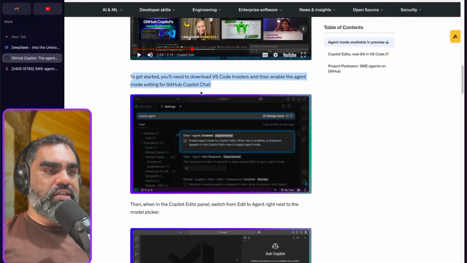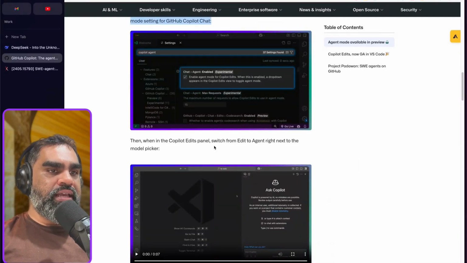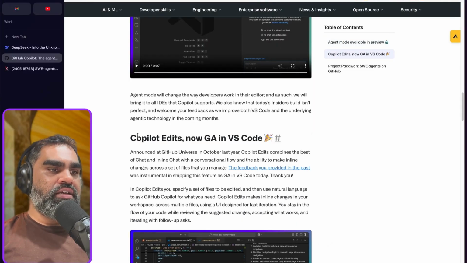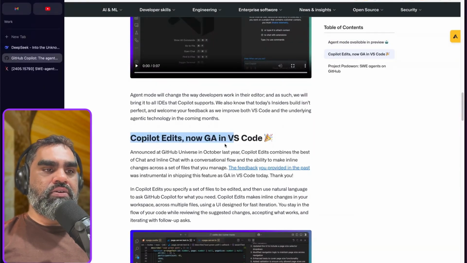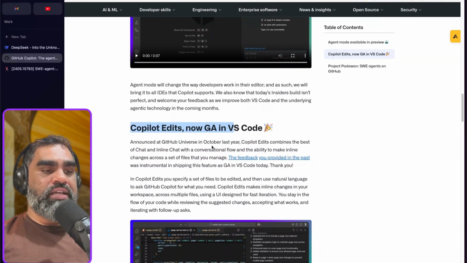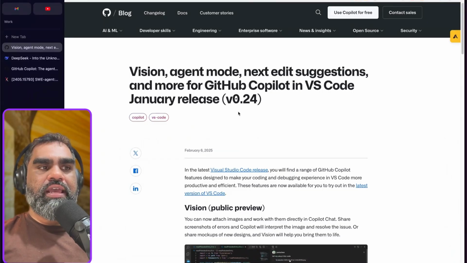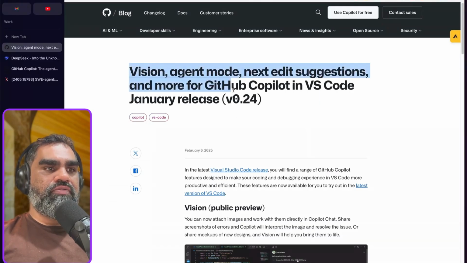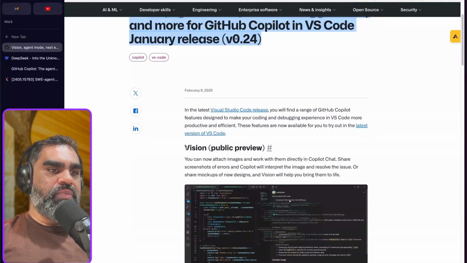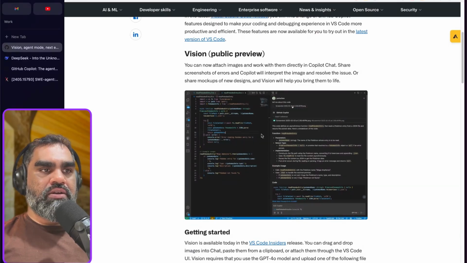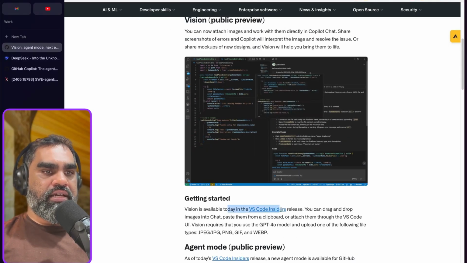So there are a few features that they have released: GitHub Copilot Edits, and there's the agent mode. They say this is generally available in VS Code. If you already have a VS Code installation, you can just add the two extensions, one is Copilot Chat and the other is GitHub Copilot. You have the Vision agent mode, next edit suggestions, and more for GitHub Copilot. In the VS Code January release, you can now attach images to the chats, only available in VS Code Insiders release.